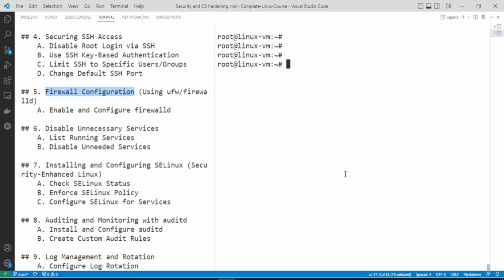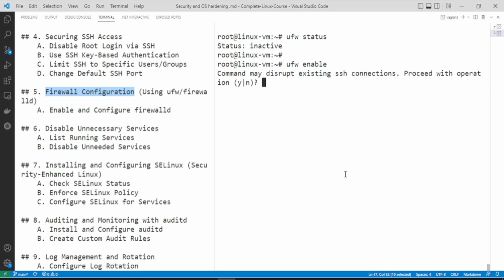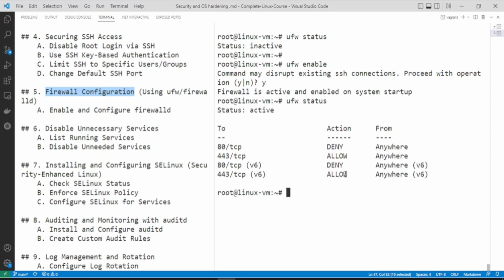So in Ubuntu, we make use of the UFW firewall. You can check the current status of the firewall using ufw status. So the firewall is disabled. In order to enable the firewall, the command is ufw enable. And this command may disrupt existing SSH connection. Do you want to proceed? Yes. So your current status of the firewall is active, and here you can see a few rules have been configured.